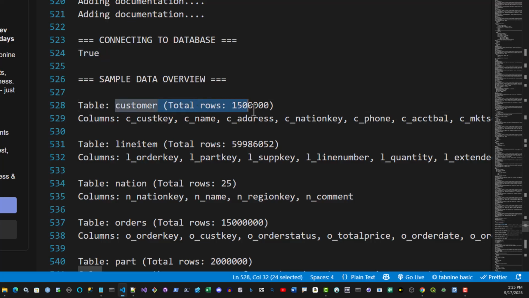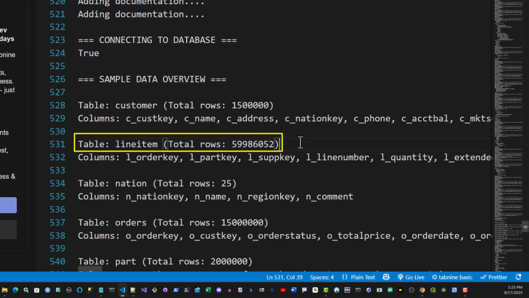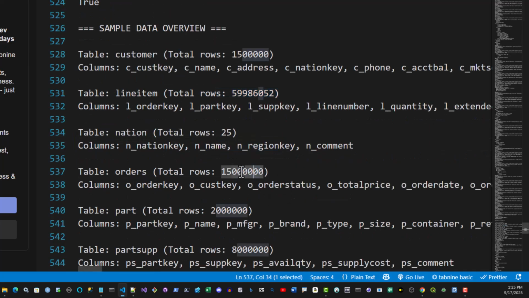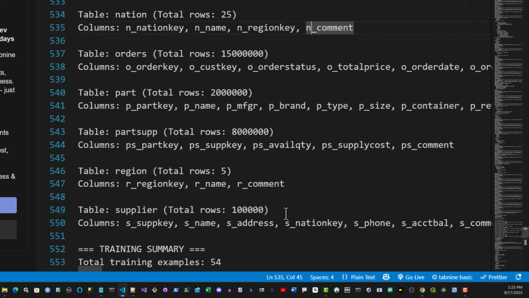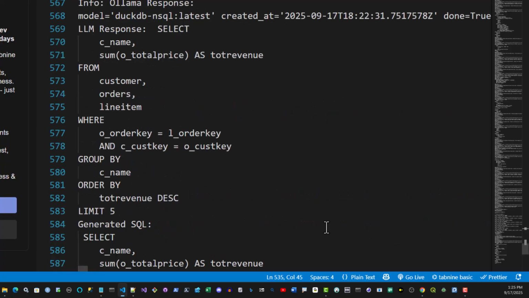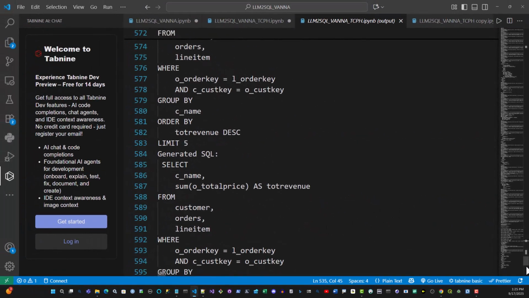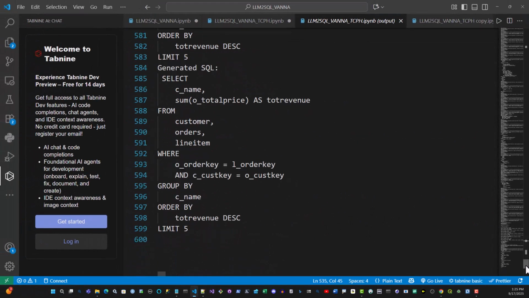So the customer table has 1.5 million rows. The line item is the biggest table. It has almost 60 million rows, as you can see here. And this one has 1.5 million rows, I guess the orders. And the parts, 2 million rows. So yeah, you can get an idea of the size of these tables. And obviously, when you put a bunch of tables together, it should take some time to query it, especially if it's aggregations with order by.